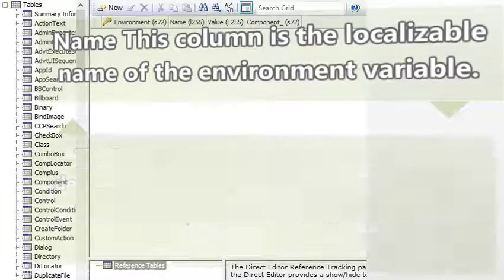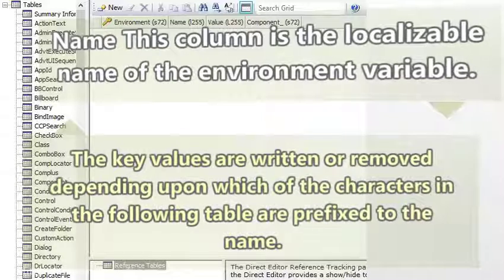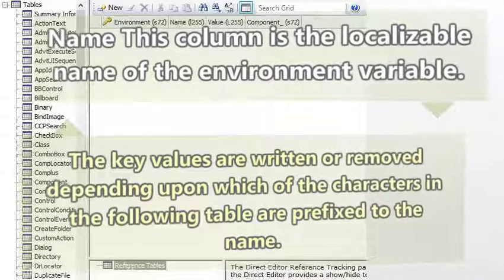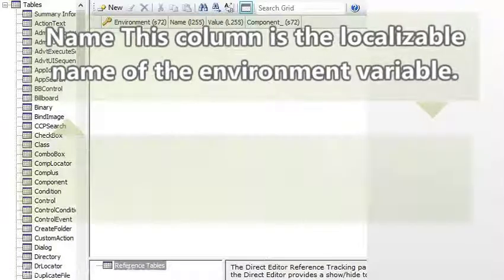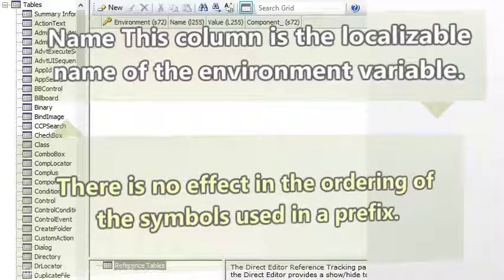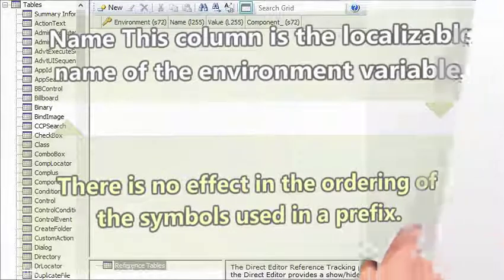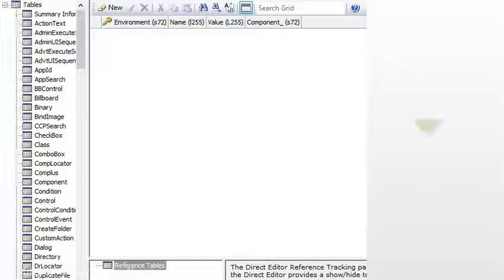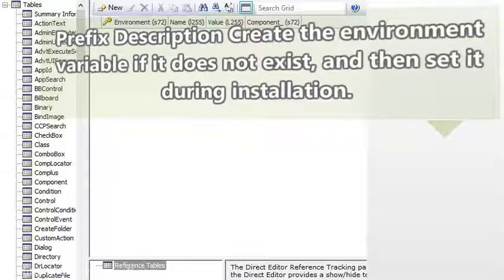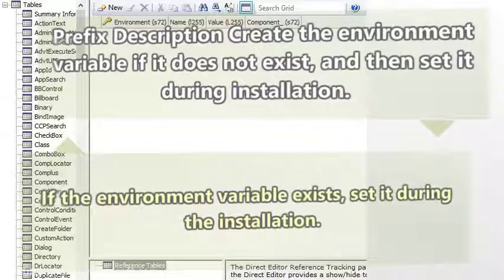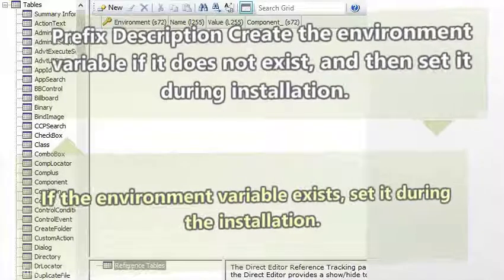The key values are written or removed depending upon which of the characters in the following table are prefixed to the name. There is no effect in the ordering of the symbols used in a prefix. Prefix description. Equals: create the environment variable if it does not exist, and then set it during installation. If the environment variable exists, set it during the installation.